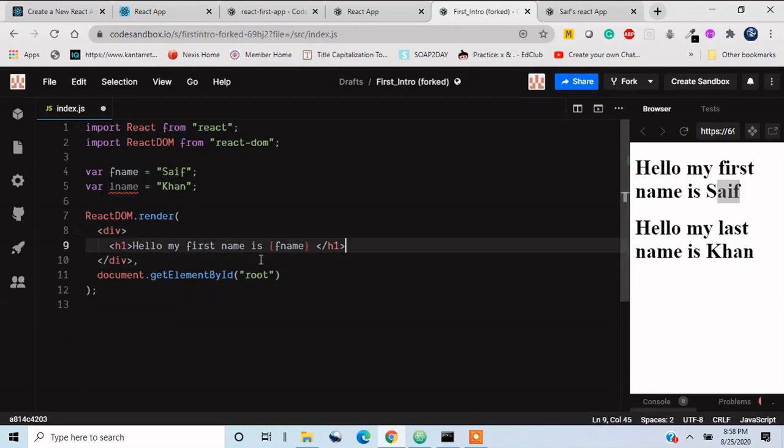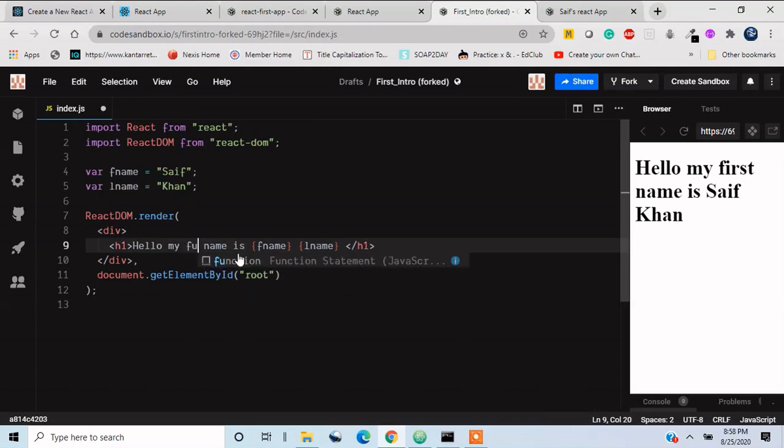And here I can do this thing in two ways. I can just write two variables over here. I can write L name. So as you all can see, hello, my full name is Saif Khan. Or else I can just remove all of these things and write plus over here.